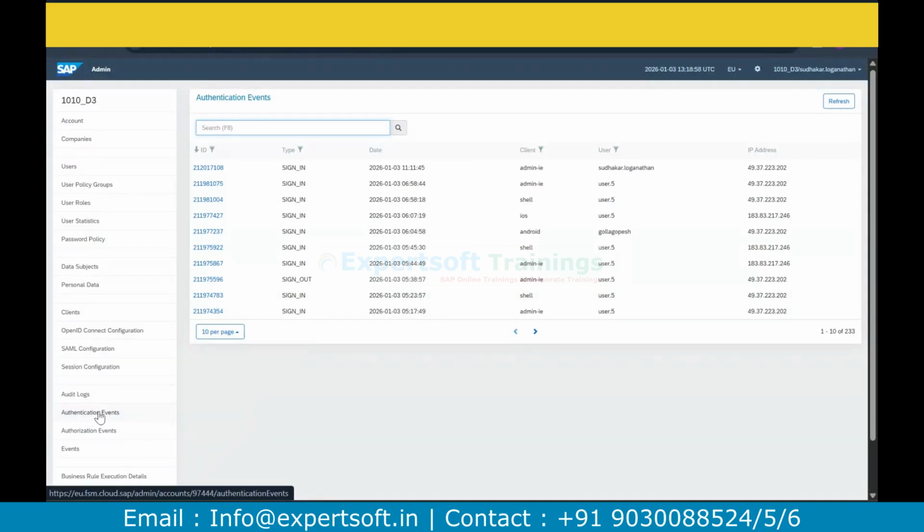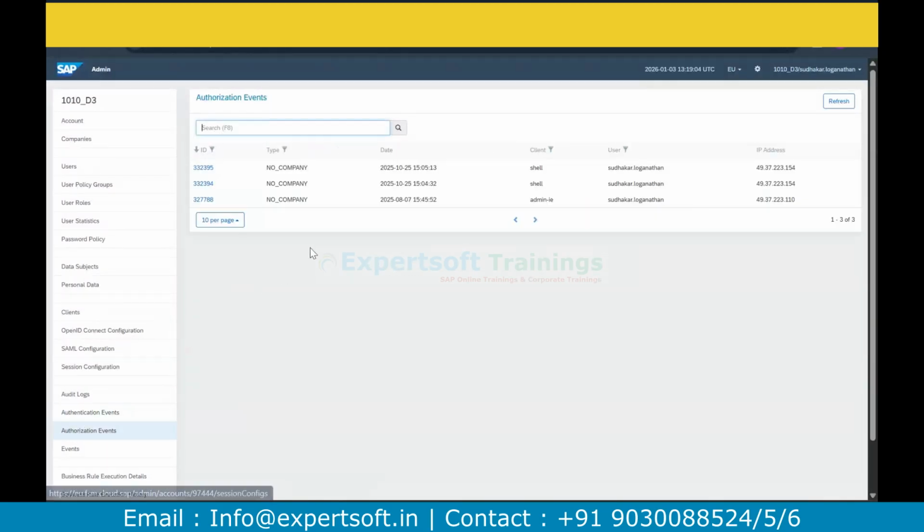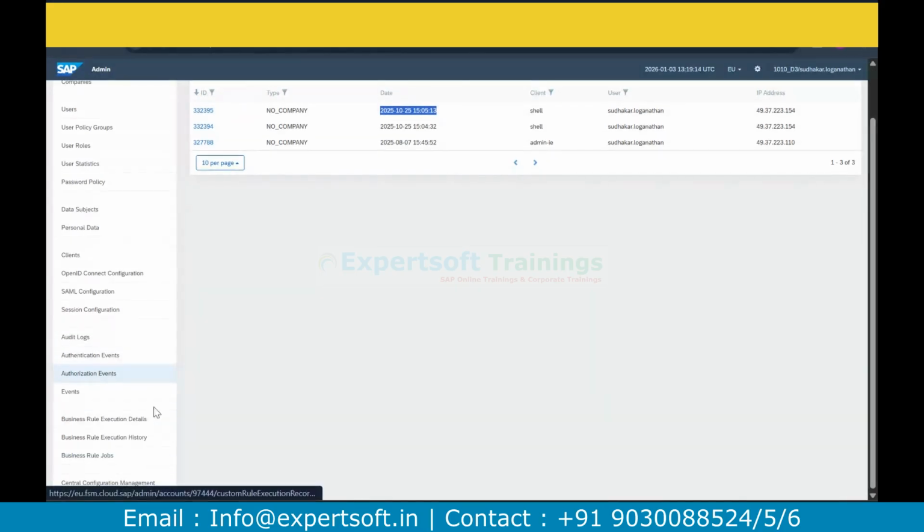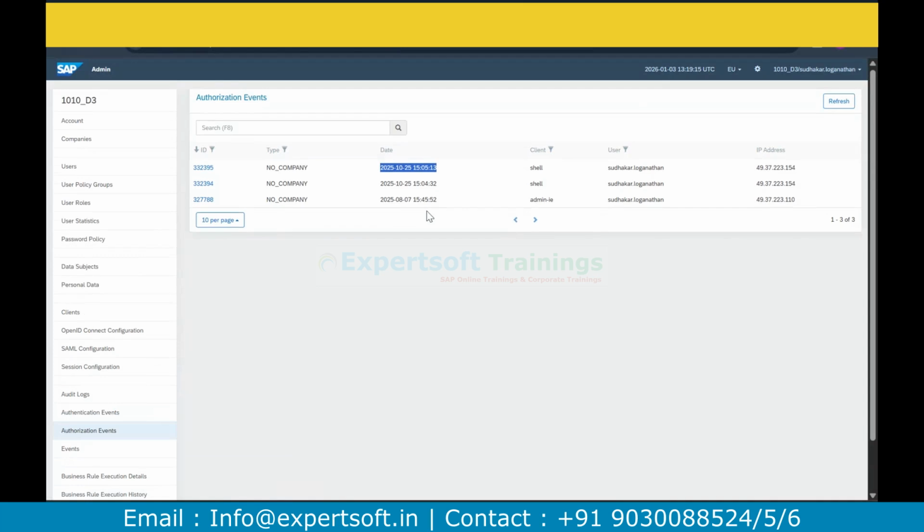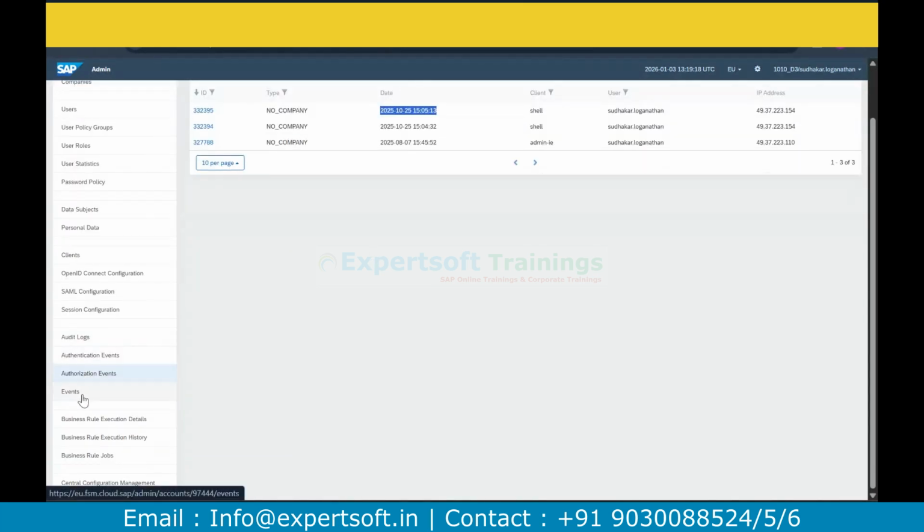All the authentication related events you will see here. If anybody tries to log in, you will get logs recorded here. All the authorization related events will get logged here. Last authorization event happened on what, last year, October. So that also you can see. Basically, these are the reports which you will use for the bigger picture.